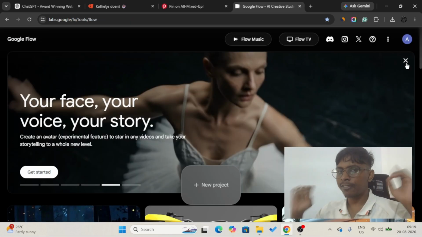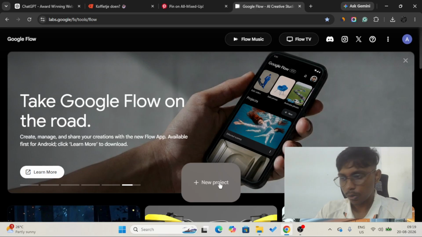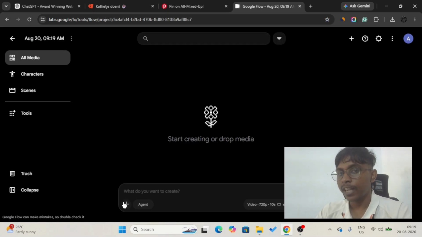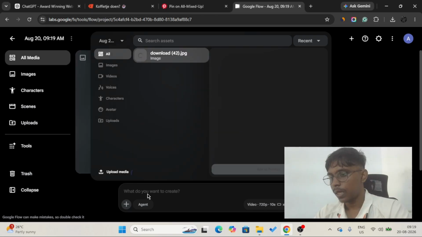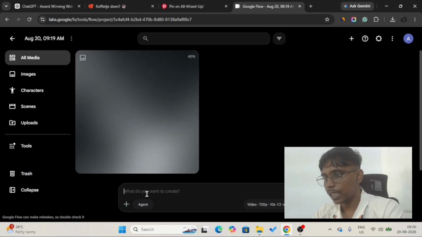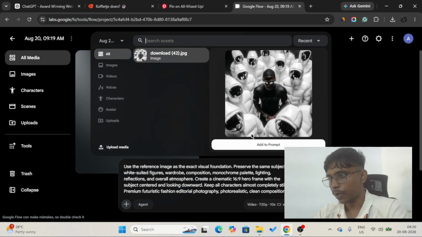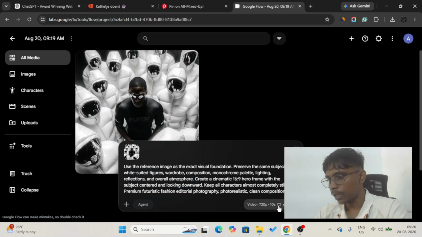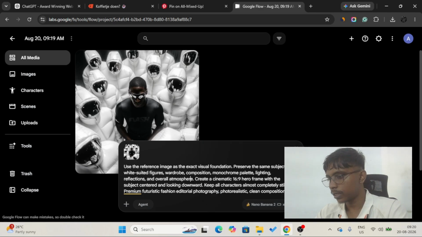To create the frames and animation, I'm going to be using Flow. Start by creating a new project here. Then upload the frame we downloaded from Pinterest and this image, upload media, and then I'm just going to paste a prompt that will create the start frame. I'm going to add the image to the prompt and change this to image frame 16:9, and then just press enter.